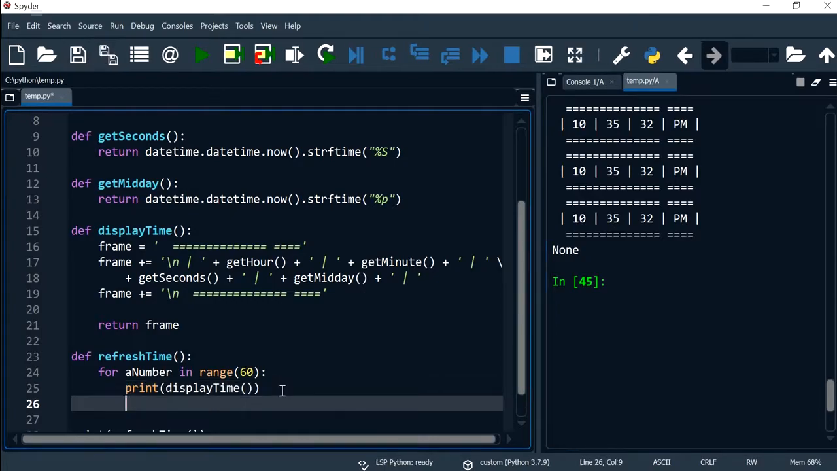So what I'm going to do is I want to use this sleep method just so that the loop will run every second. So this will make the timer look like the seconds are running, rather than just running 60 times.